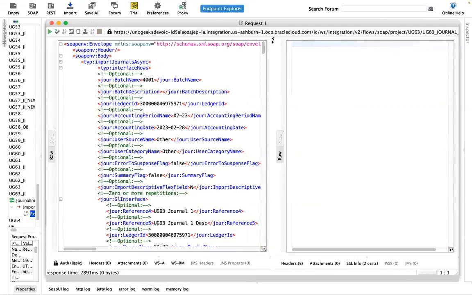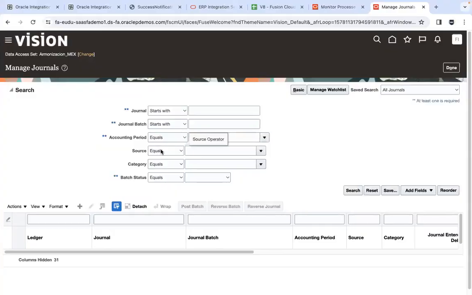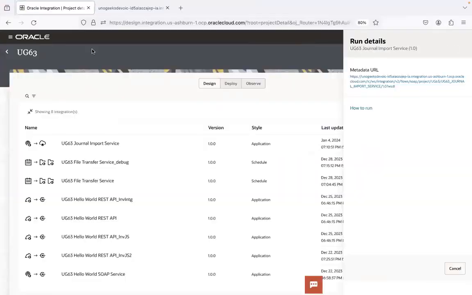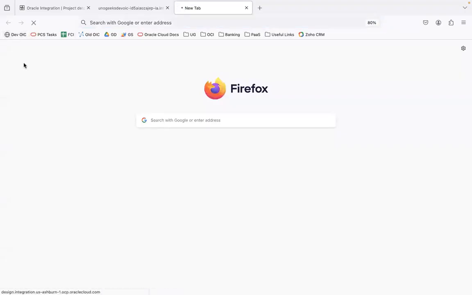Remember, we have created this as an asynchronous service, right? Meaning you only get back a response time. There won't be any response here. But if you see in OIC, the request would have reached the OIC instance. If you go into the OIC monitoring section, you should be able to see a request there.